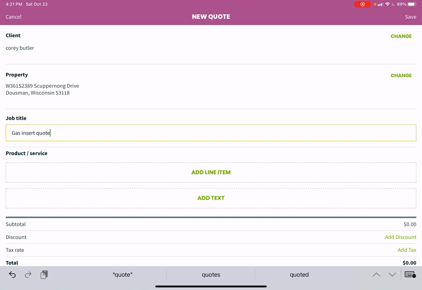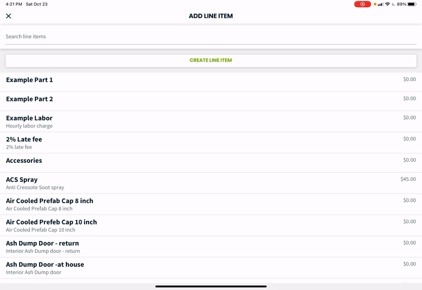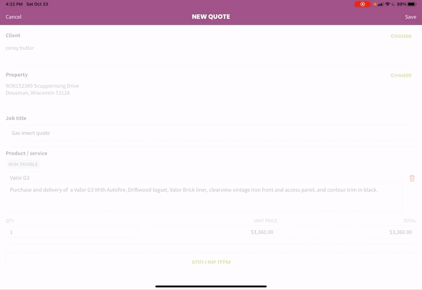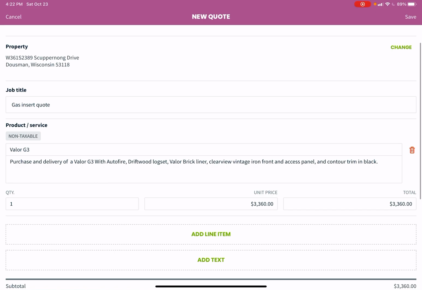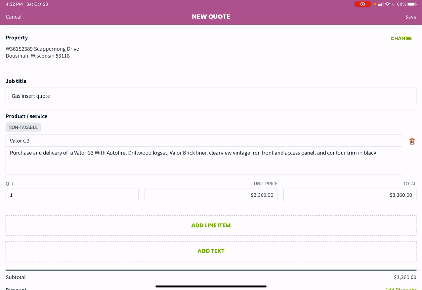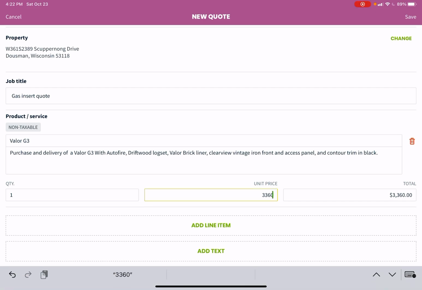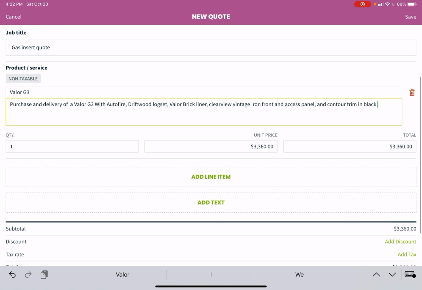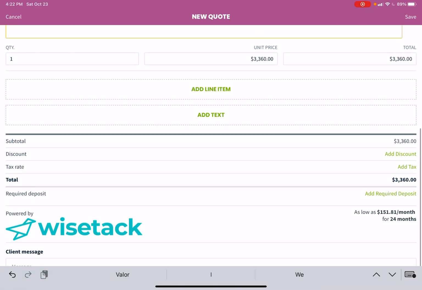In the middle, we're going to click on add line item, and we're going to come in and type in what we want. So here we want the G3, and so we click on G3, it auto populates everything in. We can make our changes to pricing here if we need to, or change the wording. Continue to add items, and they'll line up as they show up.